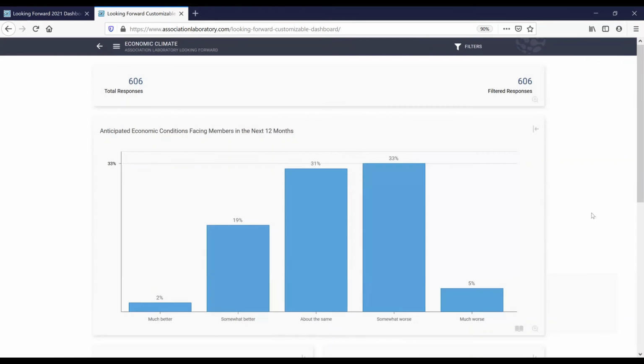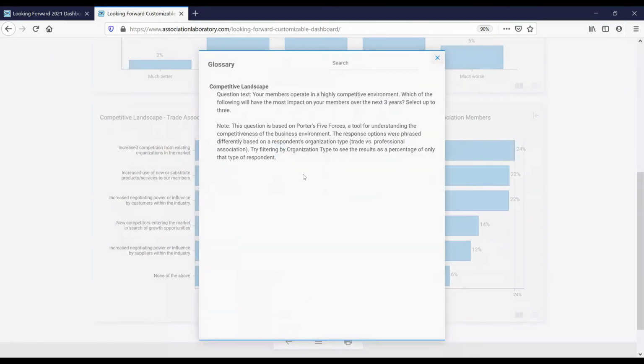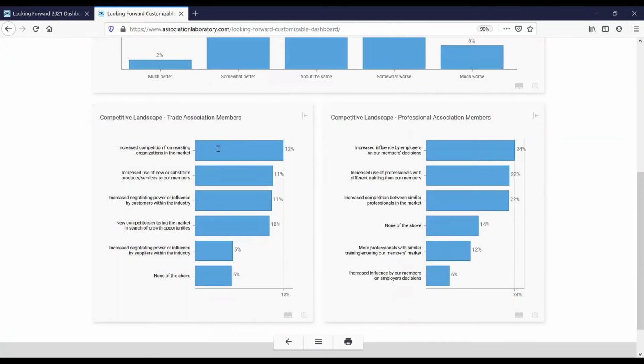Yeah, and another thing to note, there's a couple of questions on the survey where we either ask the question a little bit differently or ask the response options a little bit differently, depending on whether the respondent was from a trade or professional association. And so these two questions here are an example of that. So we mentioned in the title which group answered the question. We also mentioned in the glossary that there was that distinction. But by default, the dashboard is going to show you these percentages as a percentage of all respondents to the survey, not just a percentage of trade association members.